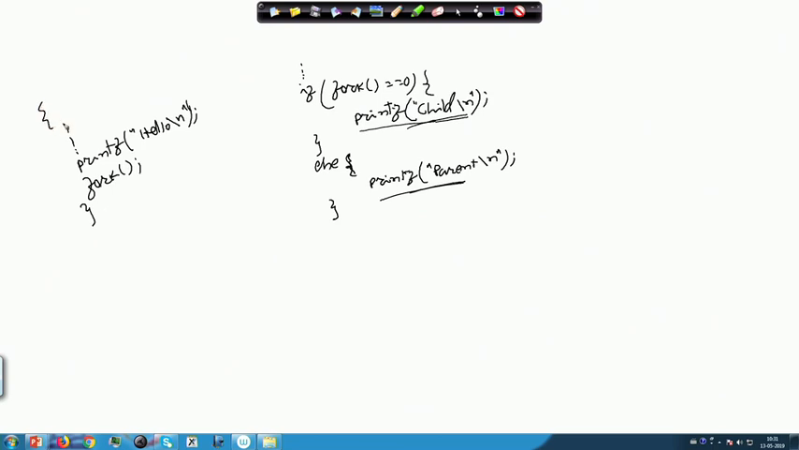In this program, before the child process is created, the parent process will print the hello statement, and after that it will fork and create a new child process, but the child process does not have anything more to execute. So, it will terminate immediately and the parent will also terminate. Now, suppose this \n character is not there. So, I do not have this \n here.